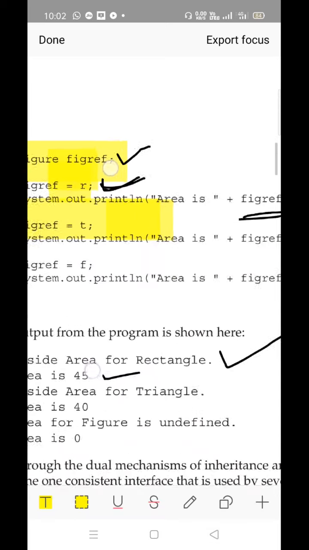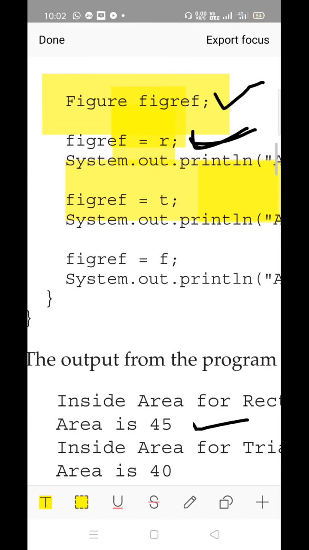Then observe the runtime polymorphism, in the sense you are changing the value of the reference during runtime, not compile time. It is not static. Its value keeps on updating. Now fig reference value is updated.